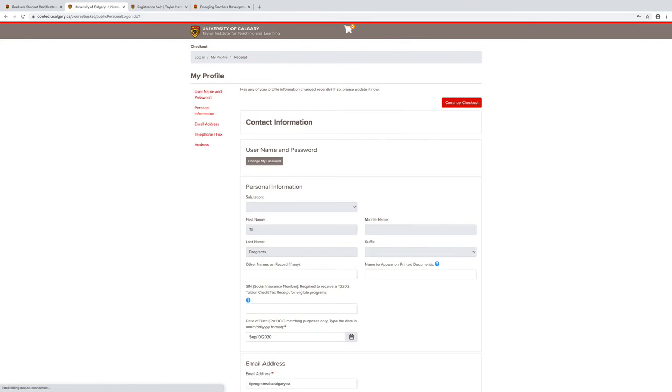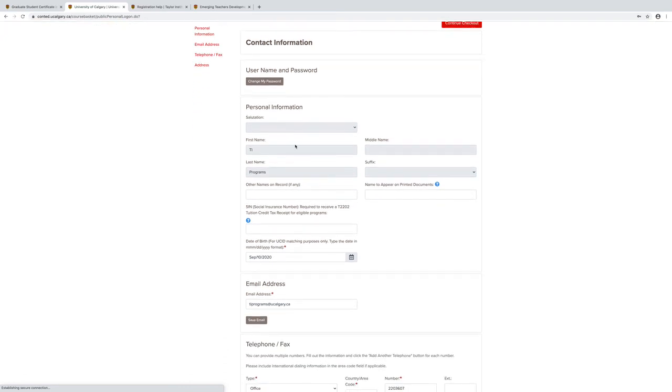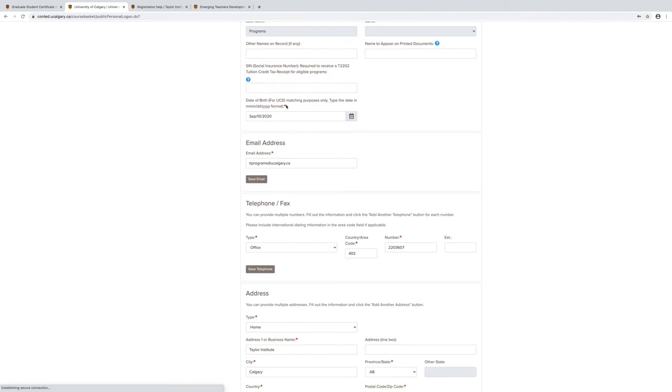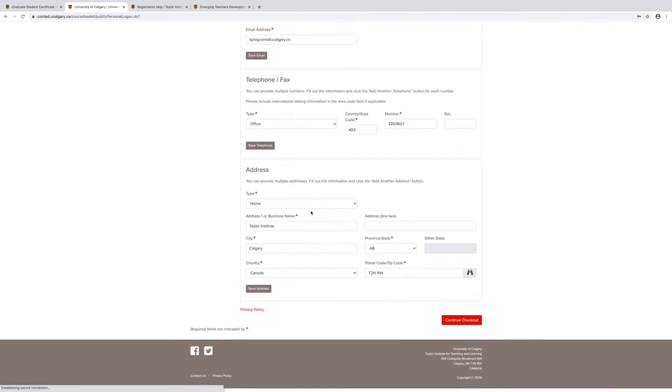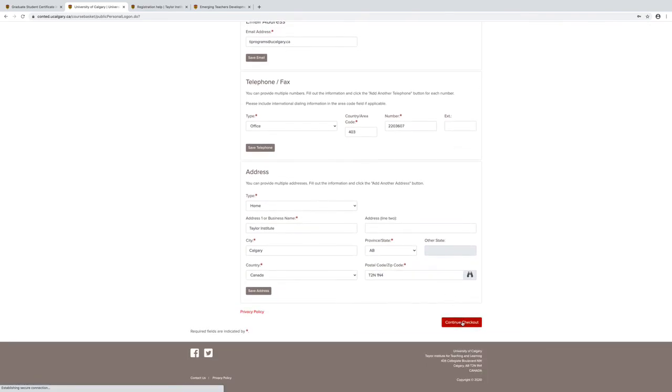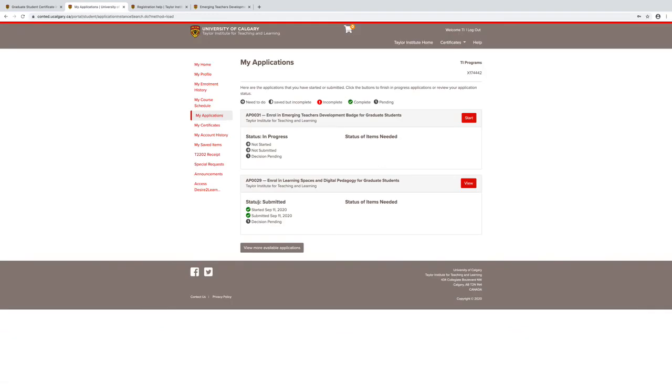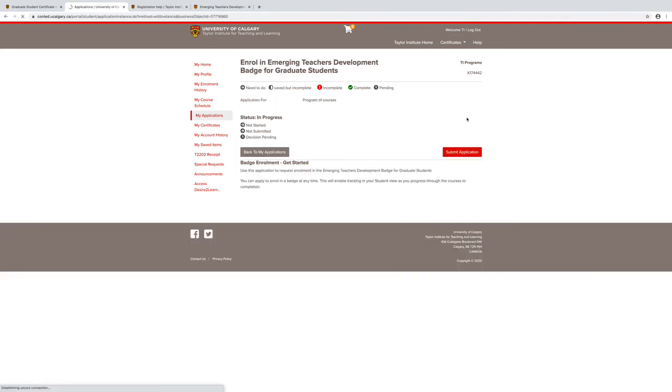And we're now at the Start Our Application page. So what it will just ask you to do is verify your information, including your name, telephone number, address, and then you would just continue to check out. And as you can see here, we already have one badge application in our cart, and now we will want to start the second one. So we'll click Start, and at this point we will submit our application.